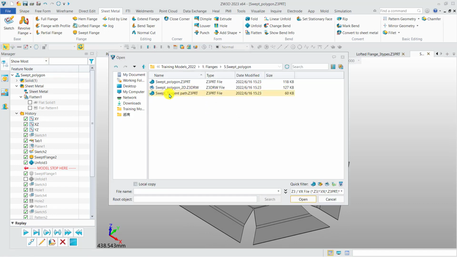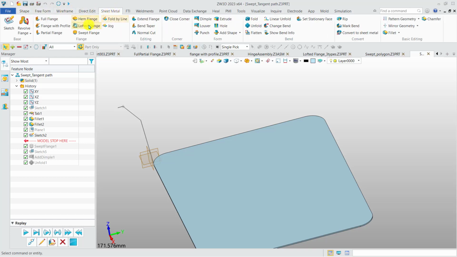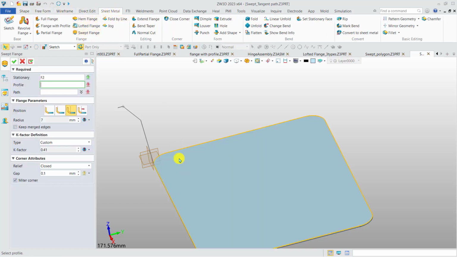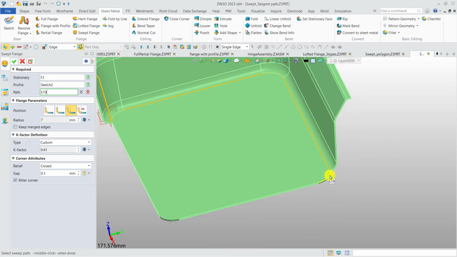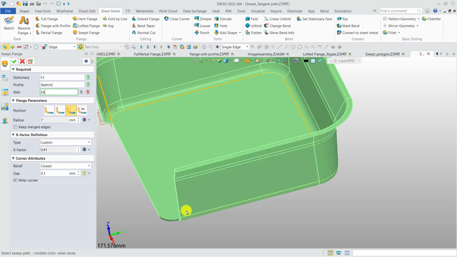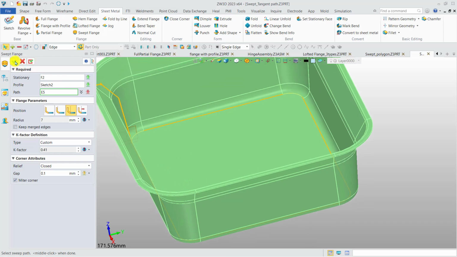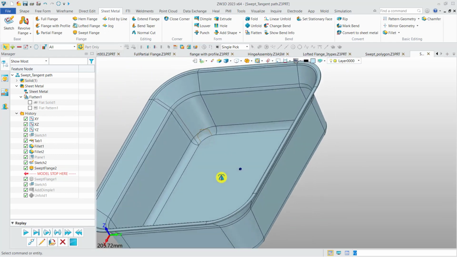Okay, let's open another case. We use the same method. We select the stationary and the profile. Then the path. We select it end to end. Select it. Okay, now it's done. We can just click OK to get the result. Okay, pretty good.